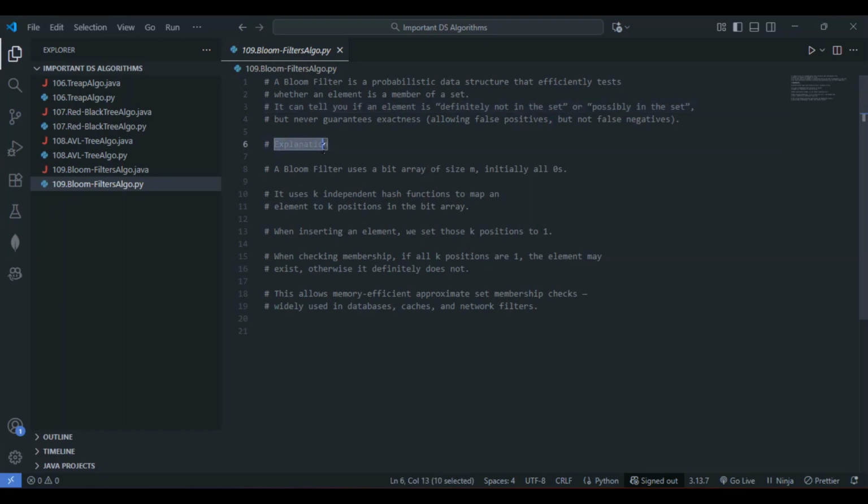Let's move on with the explanation part. First, a Bloom filter uses a bit array of size m, initially set to all zeros. It uses k independent hash functions to map an element to k positions in the bit array.